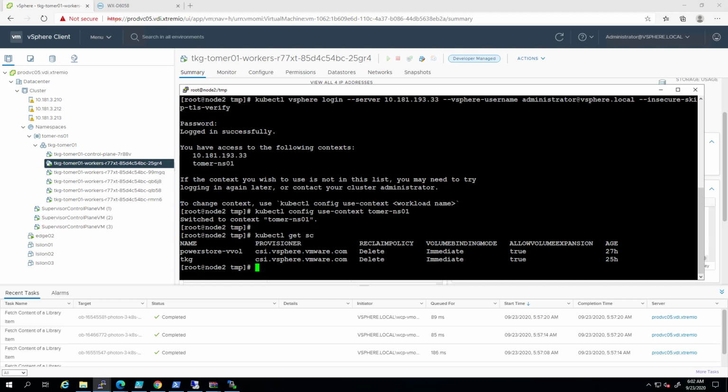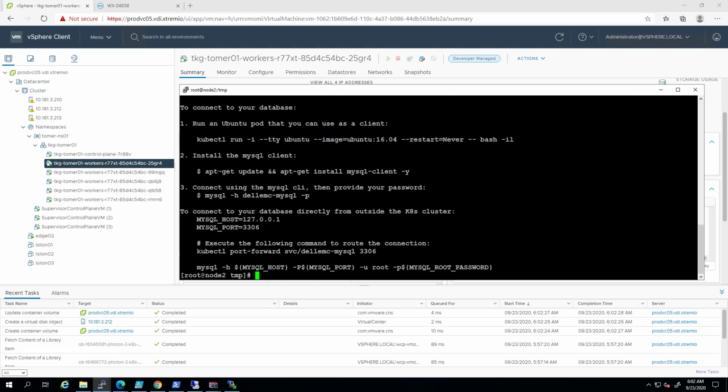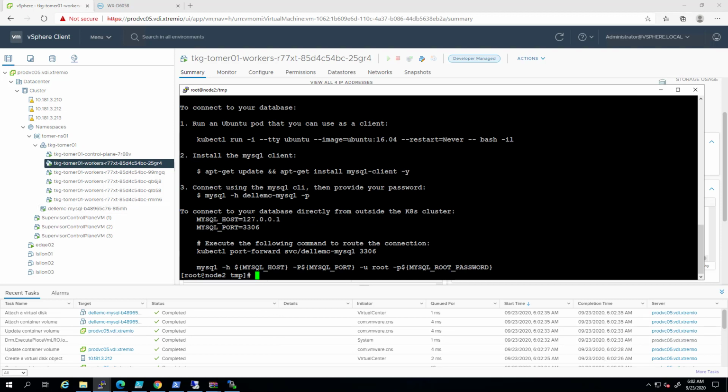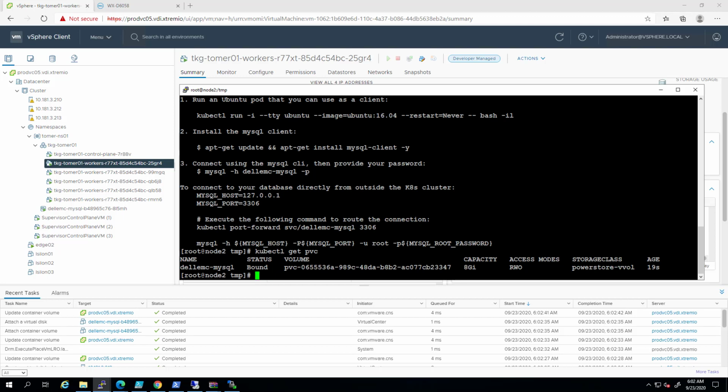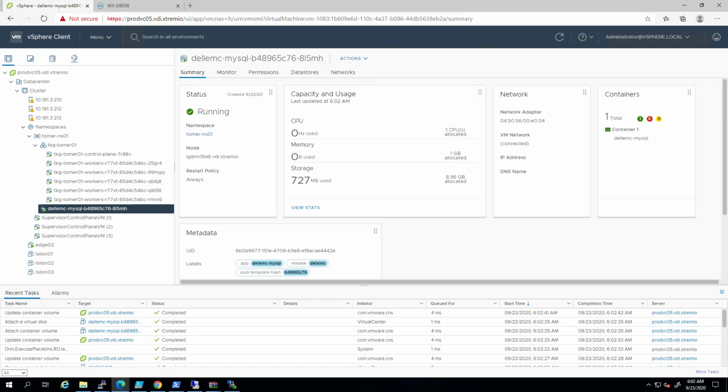As you can see, the storage policy I added to this namespace is represented as a Kubernetes storage class. For the purpose of this demo, I'm creating a new MySQL instance using Helm and specifying the storage class for this application. Within a few seconds, we can see that a new pod is up and running directly on the ESXi host and connected to its persistent volume. Now, let's navigate to the vCenter container volume view and see what information we can find there.